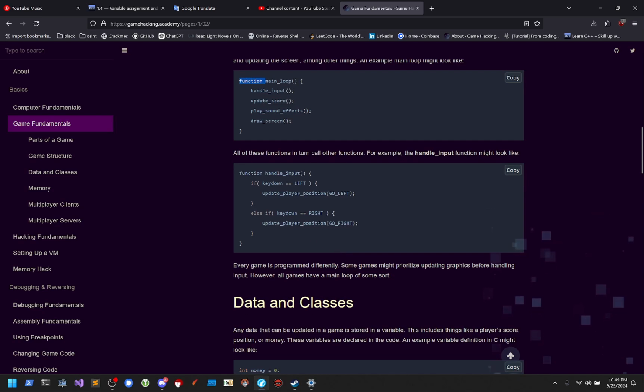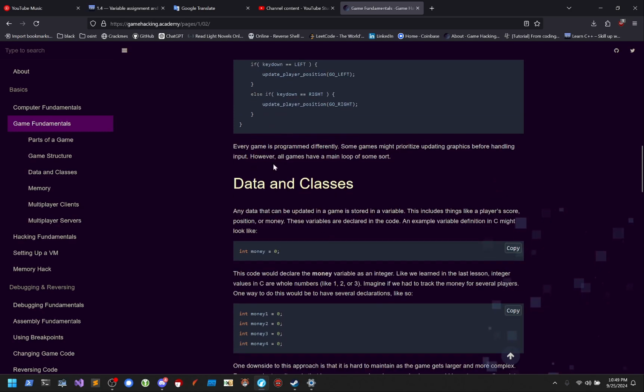All these functions in turn call other functions. For example, the handle_input function might look like: if key down equals left, update player position, go_left. If key down equals right, update player position. Every game is programmed differently. Some games might prioritize updating graphics before handling input. However, all games have a main loop of some sort.